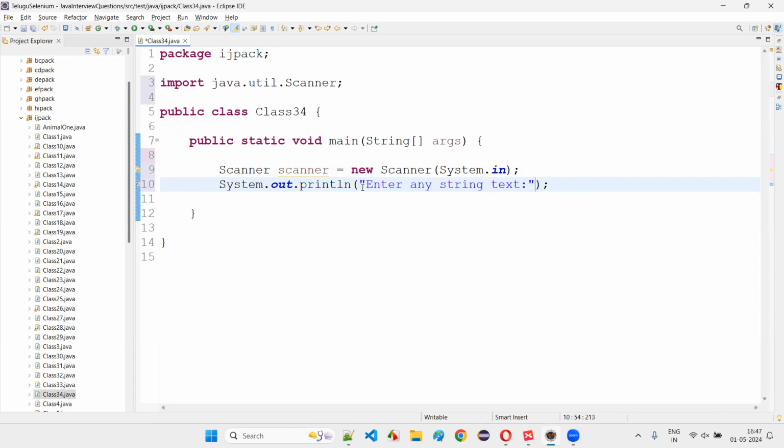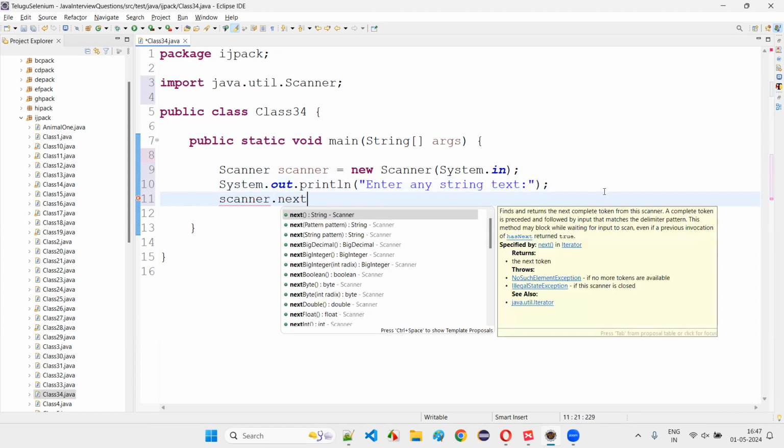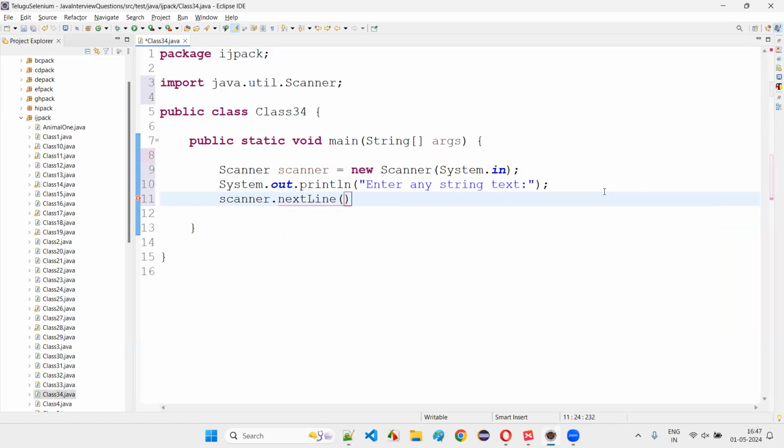Using this particular text printed in the output console, the user will try to enter some text that we would like to take into our program with the help of the nextLine method. Okay. The nextLine method will collect the string input given by the user. String userInput. Okay. This user input string may contain some leading spaces or trailing spaces, whatever it may be. If you want to remove those leading and trailing spaces, we have to use the trim method.